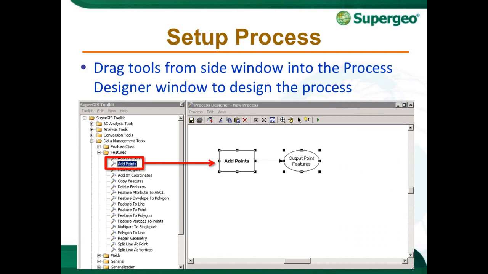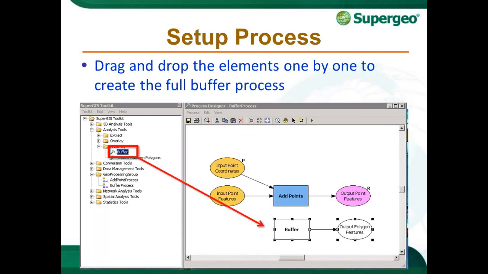Within this design mode, the user can drag and drop the different tools from the side window into the process designer window to design the process. Here, you can see on the screen that the add point tool has been dragged and dropped into the process designer, and other elements like buffer can also be dragged and dropped, so you can design and build up your own process with ease.